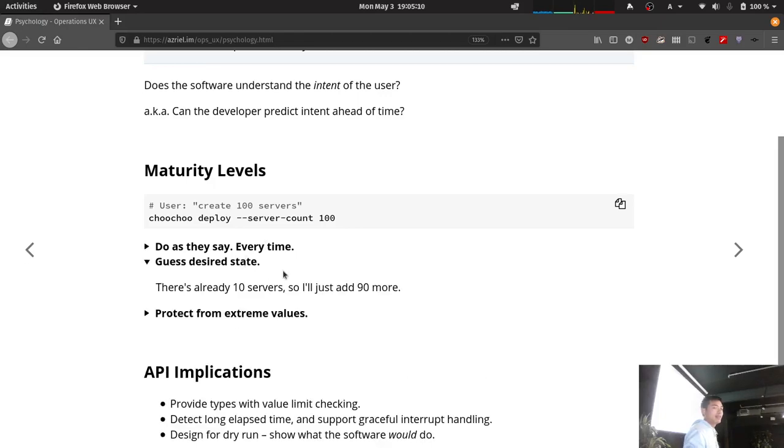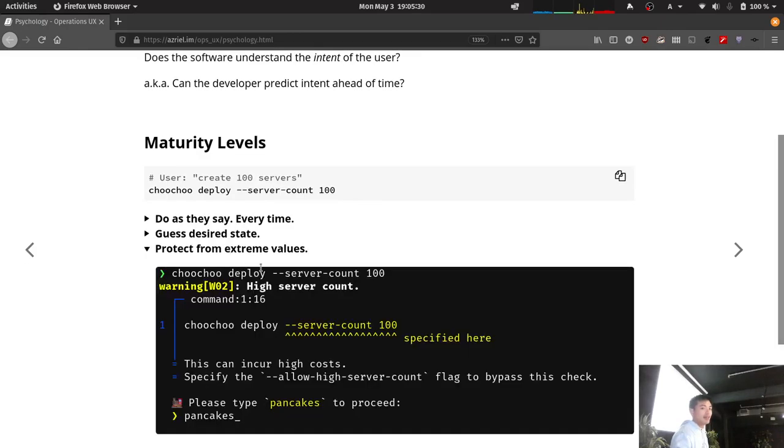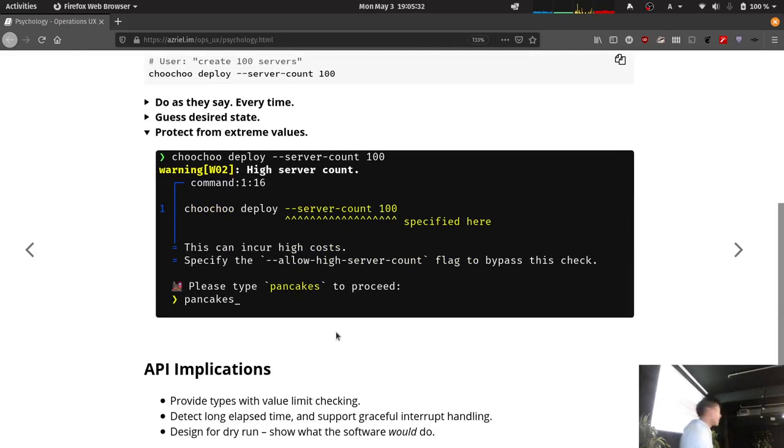Do we guess the desired state? There are already 10 servers where they ask us to deploy, so we'll deploy 90 more because we are clever. We ensure that the 100 servers are deployed. Or do we really protect from extreme values? This is just an example of how it could look.